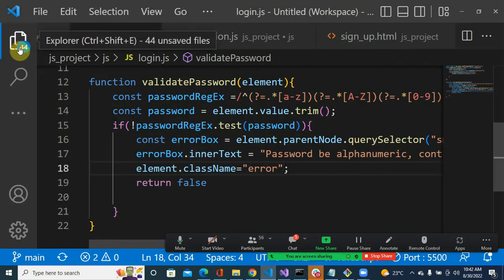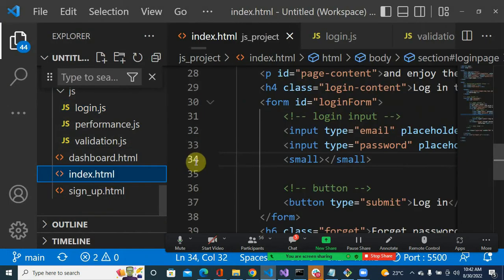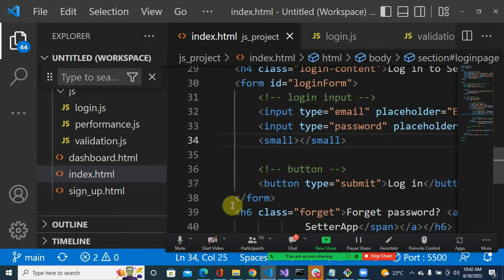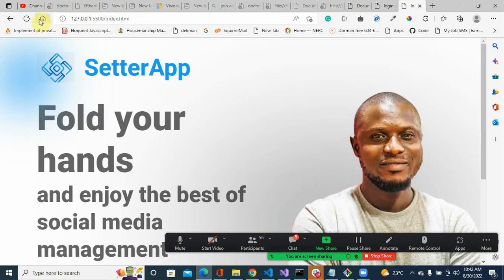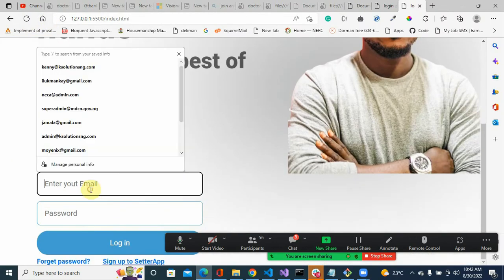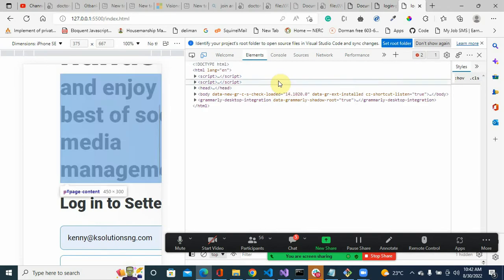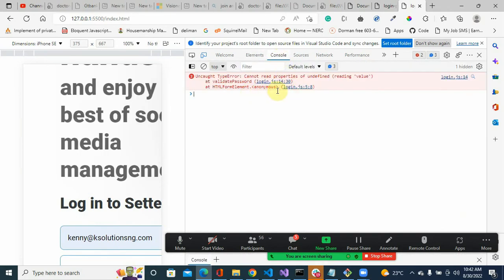So the login page, I'm not sure I saved this index page. Okay, I think it was saved. So we have the small right here below this guy. So all things being equal, Kenny, password that is not strong, submit. So let me see if there is an error somewhere. So cannot read property of undefined reading value at this page.